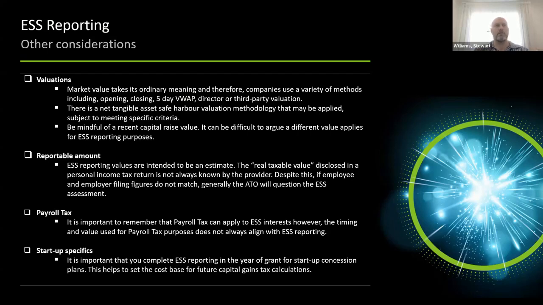I think the other part too is around startup concessions. When it comes to the startup concessions, there are particular valuation methodologies, what we call the net tangible asset safe harbor values. There's a ruling that has been released by the tax office that affords you the ability to value based on net tangible assets where you're using a startup concession plan. Again, there are key criteria around that, around not being incorporated for 7 years and not having a recent cap raise of more than 10 mil. But it's a really concessional valuation methodology and one that we would always explore in the context of a startup plan. So make sure you look at that.